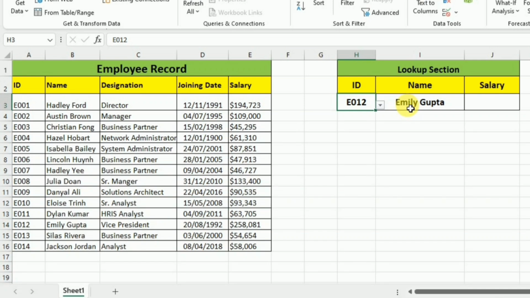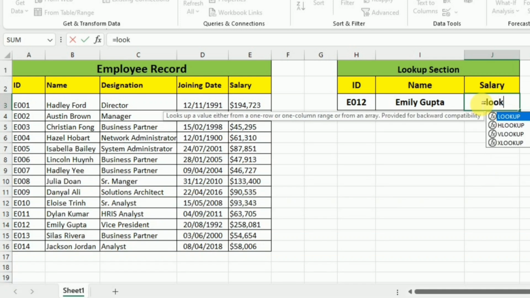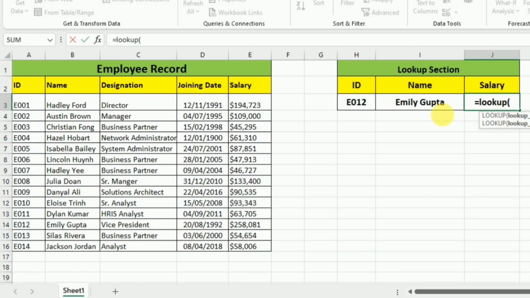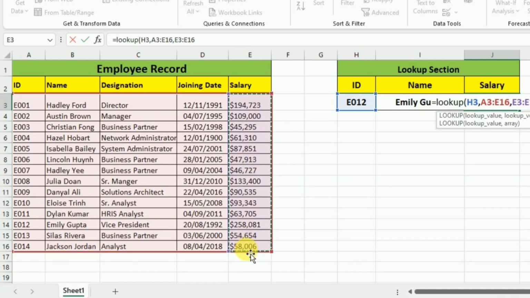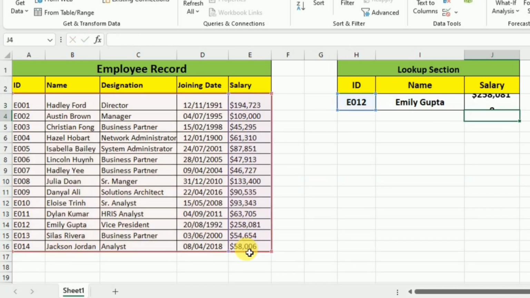Similarly, we can get the salary. For this purpose, again I will write equals, and then I will write LOOKUP, open bracket. So the lookup value is again the employee ID. After this, I will provide a comma. Then the lookup vector will be the whole dataset, so I am going to select the whole data. Then the comma, and the result vector is the salary this time. So I have to select the salary, and then I will close this bracket and press enter.